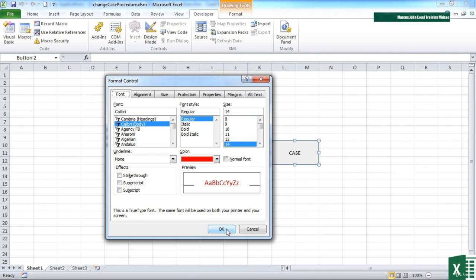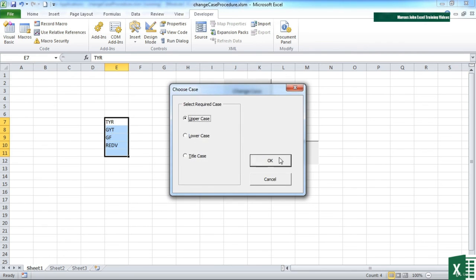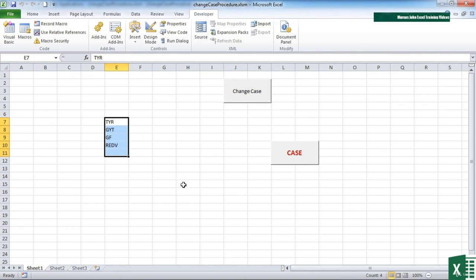So here I've changed the color to red font and slightly bigger. Let's go bold as well. And it goes bigger bold text. I click away, the button then becomes reactivated and triggers our change case procedure.